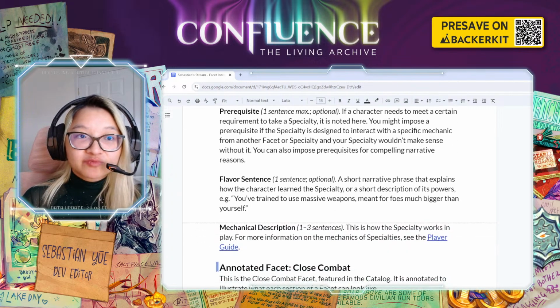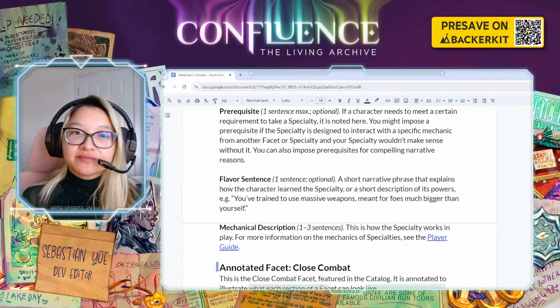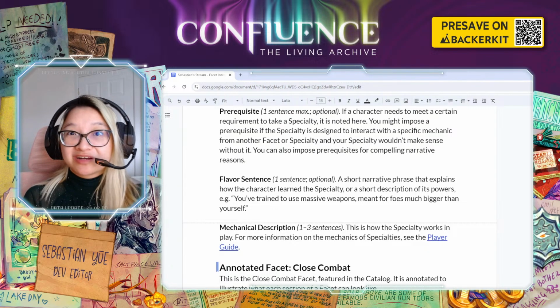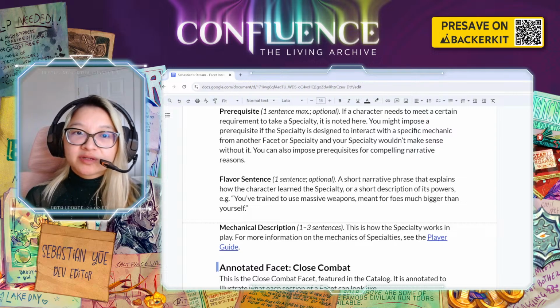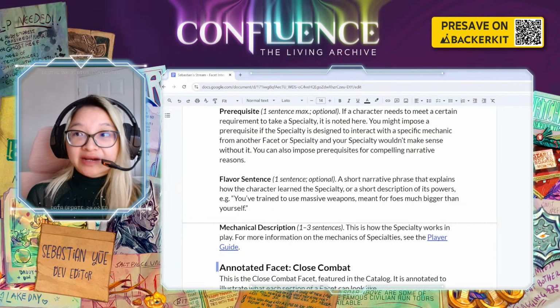And some of them have prerequisites, which means that if you need to meet a certain requirement to take a specialty, it's noted. You might impose a prerequisite if the specialty is designed to interact with a specific mechanic from another facet or specialty, and it wouldn't make sense without it. You can also impose them for compelling narrative reasons.